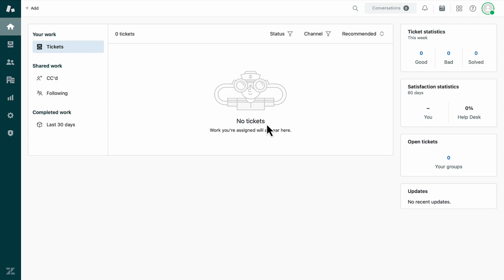When you connect an external email address, Zendesk will check to make sure it is able to receive messages from that address. In this tutorial, you'll learn how to verify that your email configuration is set up correctly. Click the product's icon and select Admin Center.